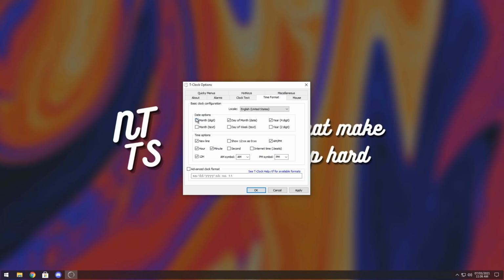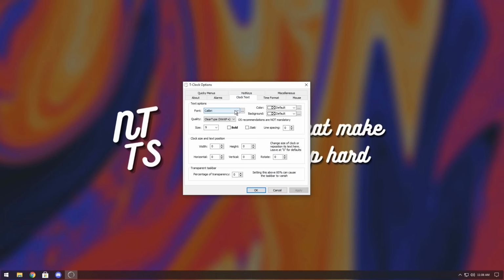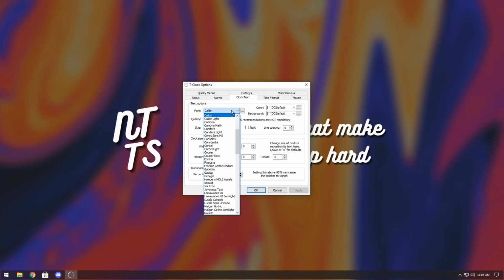All you need to do is just uncheck the date options or customize it literally however you want. So once you tinker through the menu and say, okay, that looks good enough, then you can click Apply. And now you have the clock, but the text looks a little weird, so go to Clock Text, and this is where you can actually change the font to whatever you want.